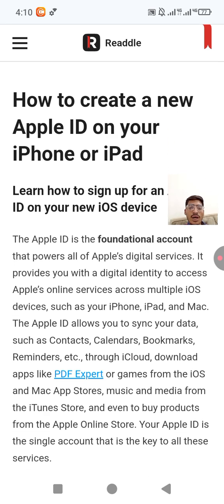music and media from the iTunes Store, and even buy products from the Apple online store. Your Apple ID is the single account that is the key to all these services.